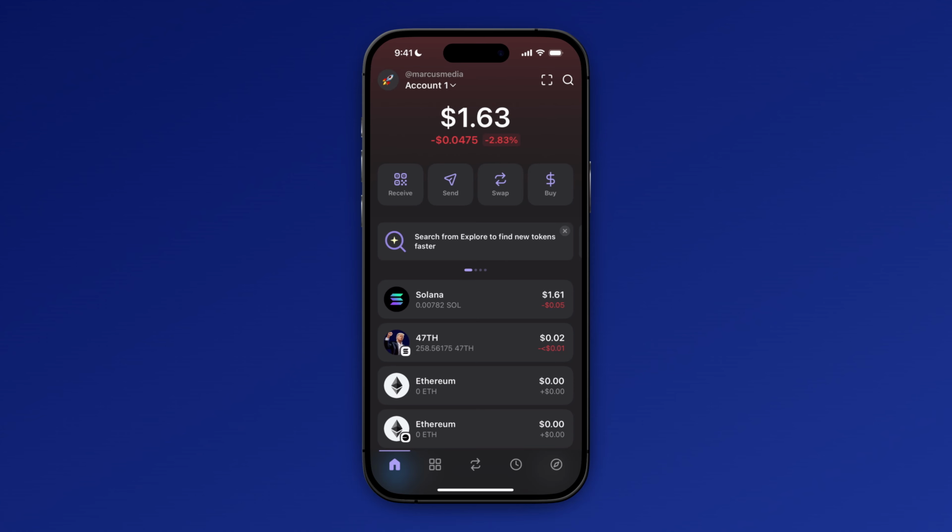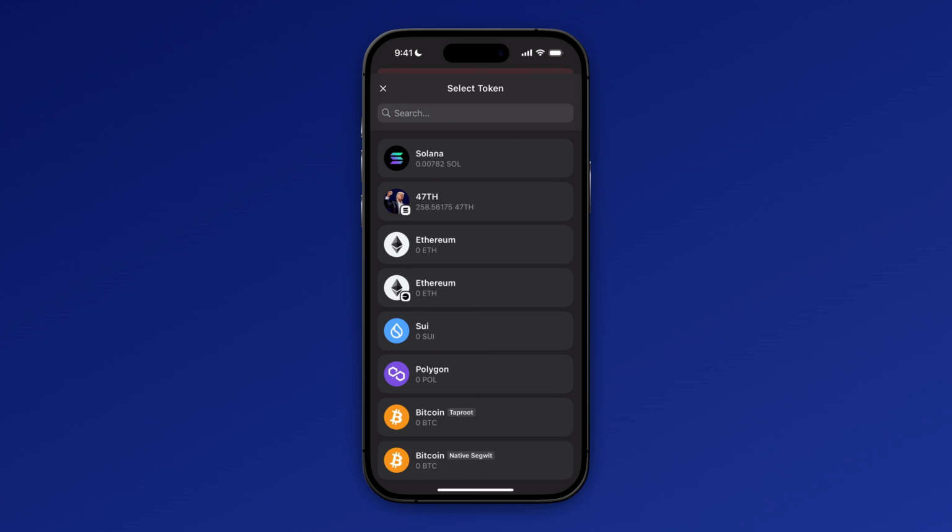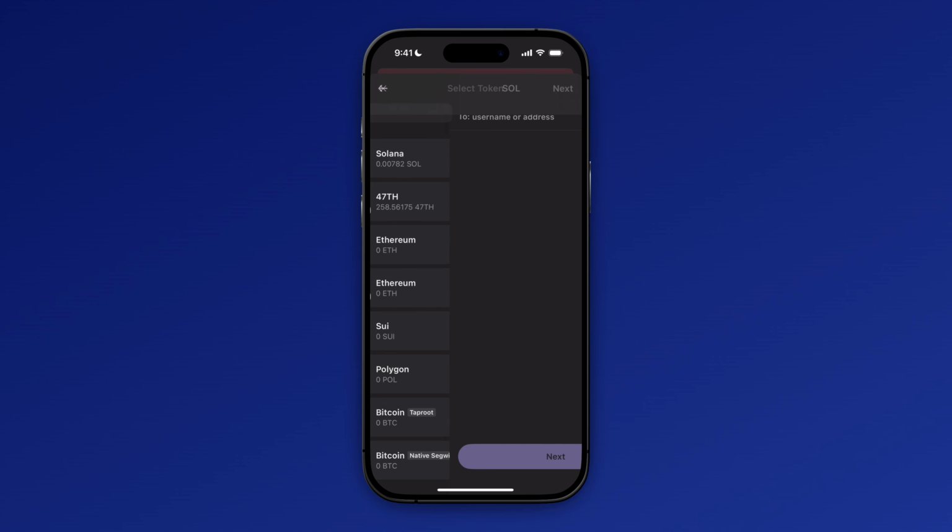In this video, I will show you how to transfer crypto from Phantom Wallet to Crypto.com. So from our Phantom Wallet homepage, we're going to click on Send. And in here, we're going to select our crypto that we want to send to Crypto.com. And I'm going for Solana.